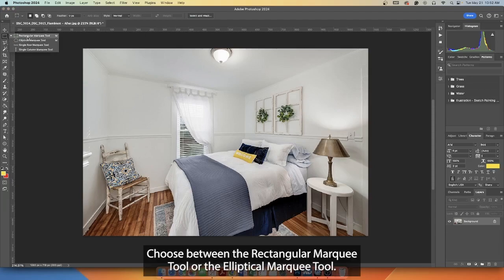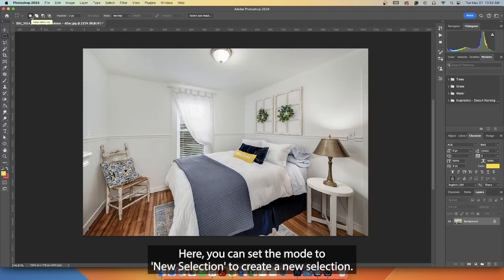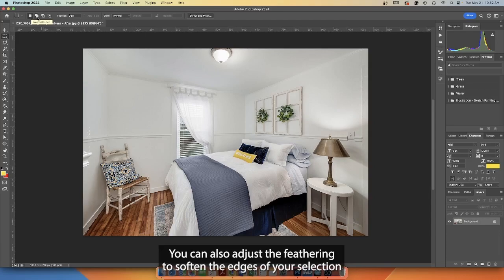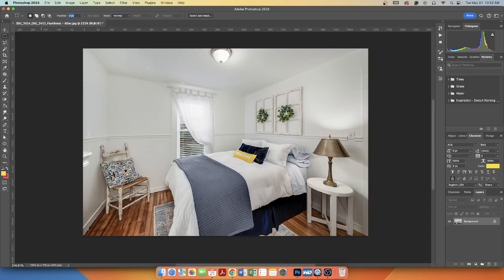Choose between the rectangular Marquee tool or the elliptical Marquee tool. With the Marquee tool selected, look at the options bar at the top of the screen. Here, you can set the mode to New Selection to create a new selection. You can also adjust the feathering to soften the edges of your selection. And choose a style: normal, fixed ratio, or fixed size.